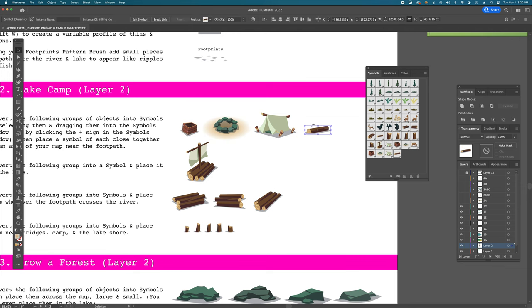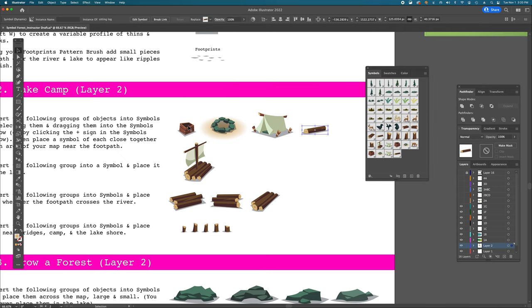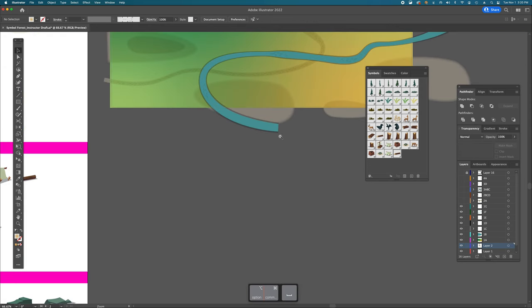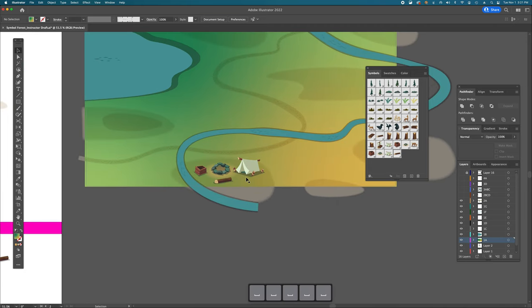But once they're all symbols, we are asked to place a symbol of each of these groups close together in an area of your map near the footpath. All right, so we're gonna make camp. This is our little campground. It needs to include these four things. So if we go over to our map, and you should be on layer 2 now, you can lock layer 1, which has all the background stuff. I chose this area down here near the bottom. All right. I set in my tent, my fire pit, my inventory box, and my little sitting space.